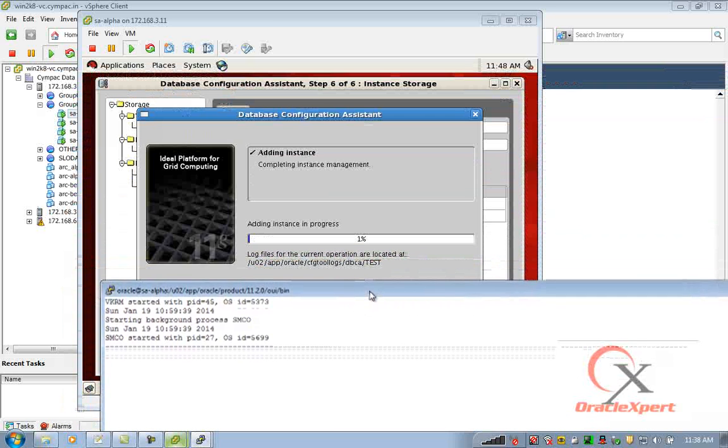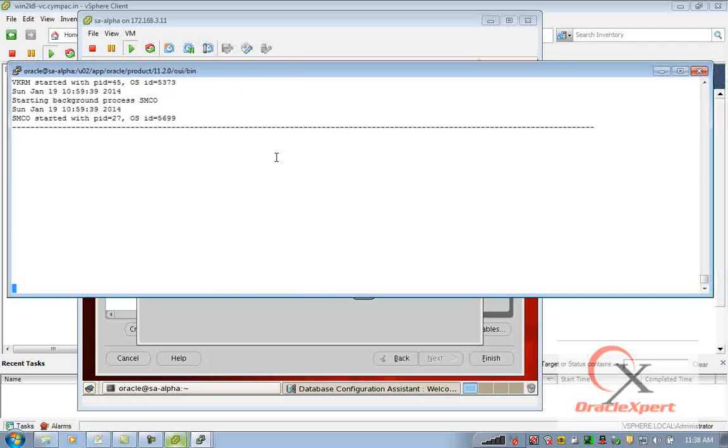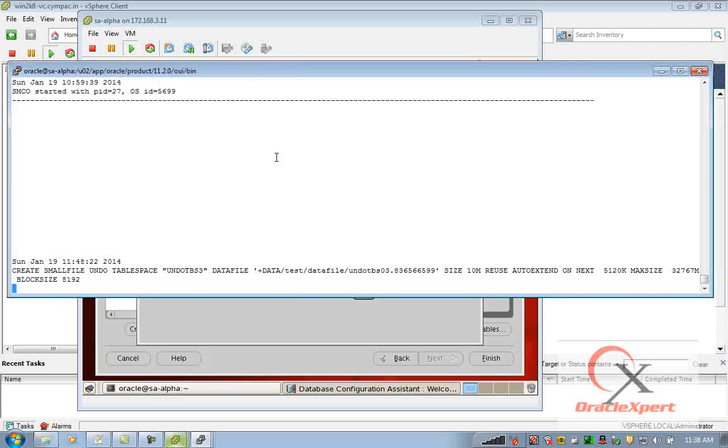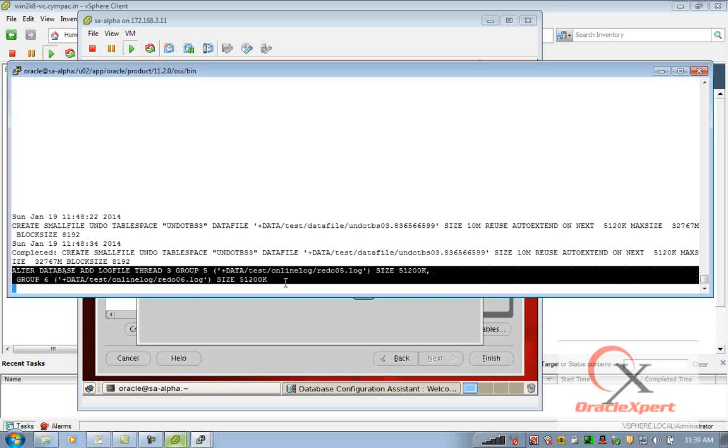So adding an instance is in progress now. So see what it has said. Create smallfile undo tablespace undotbs3 datafile with 10 MB size, the one that we mentioned, autoextend on, and so on and so forth. Once that file is created, now it's trying to add a new thread with groups 5 and 6 having one member each of 50 MB.